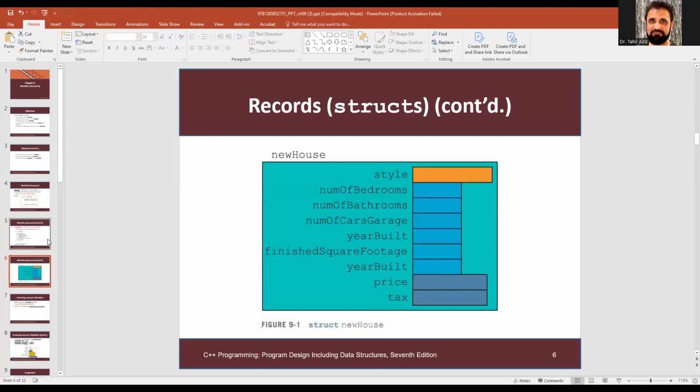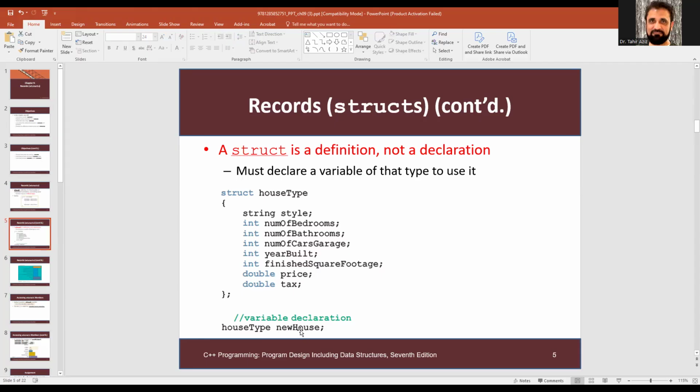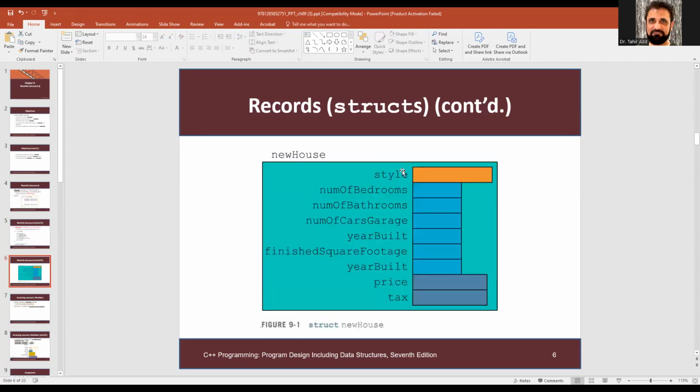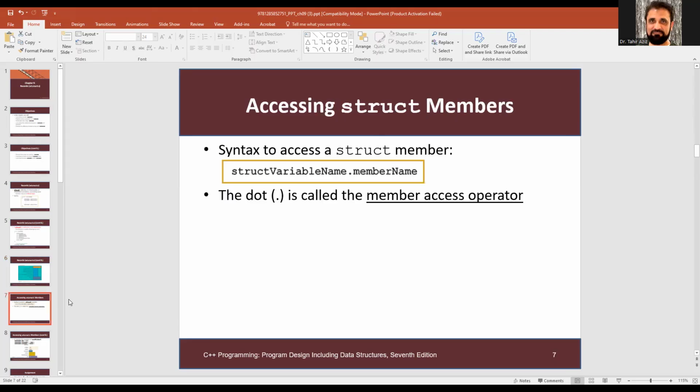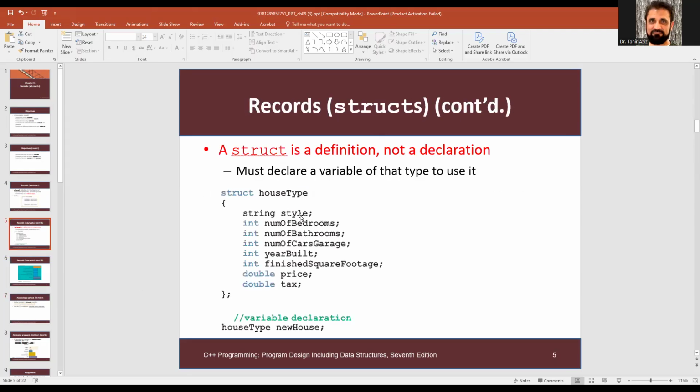So new house, as you can see, is my variable. So the new house memory is allocated. These are the different integer data types and the double data type. And this is exactly how the memory is going to look. And then how do I access individual members? Notice that I have 1, 2, 3, 4, 5, 6, 7, 8 members. How do I access them?